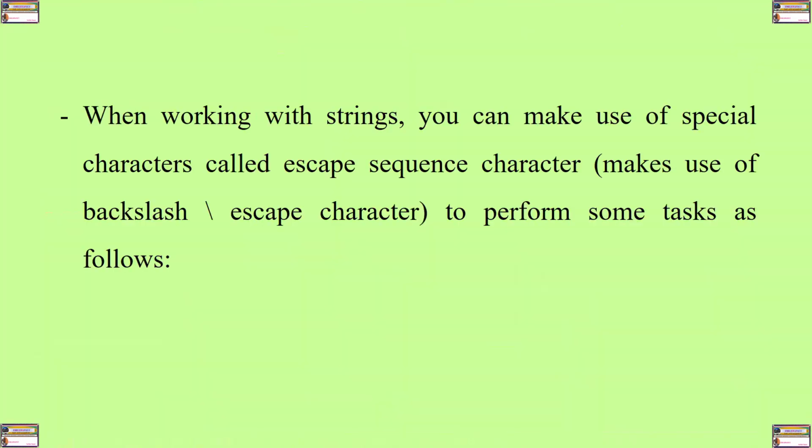My dear students and the rest of the learners, what is important for you to note is that you use the string methods by passing to the method the string that you want to work with. So you enclose that string within the parentheses. When working with strings, you can make use of special characters that we call escape sequence characters, which make use of a backslash, the escape character, followed by another character to perform some tasks.